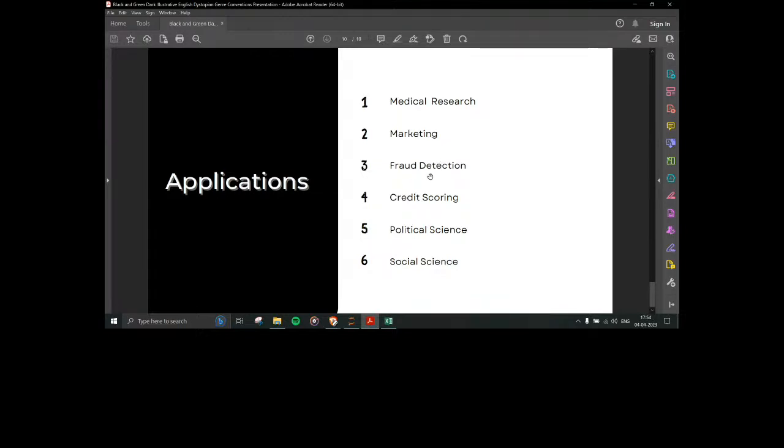Then, of course, in fraud detection, usually the finance teams in companies run fraud detection algorithms to detect frauds in their financial statements. Then there are credit scoring, political science, and many other applications of both of these algorithms. So these were some main applications. And yeah, this concludes the decision tree and logistic regression.